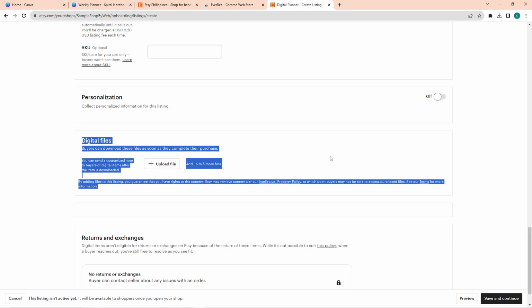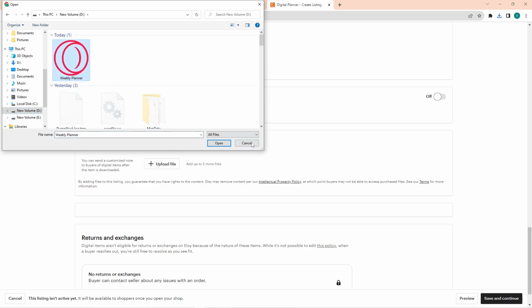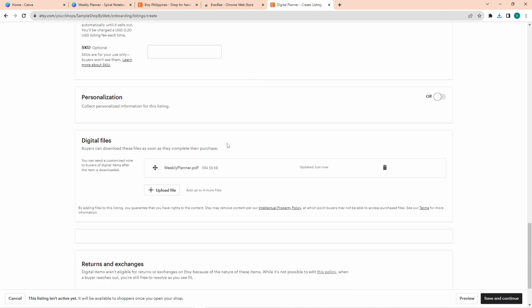And here, upload the PDF file of your digital planner. After this, just finish the other information needed and then publish your listing on Etsy. So that is how to create digital planner for Etsy.